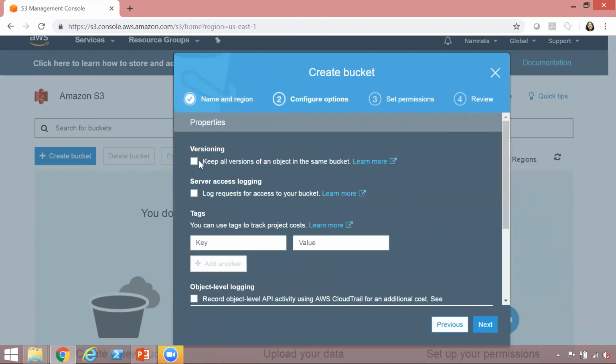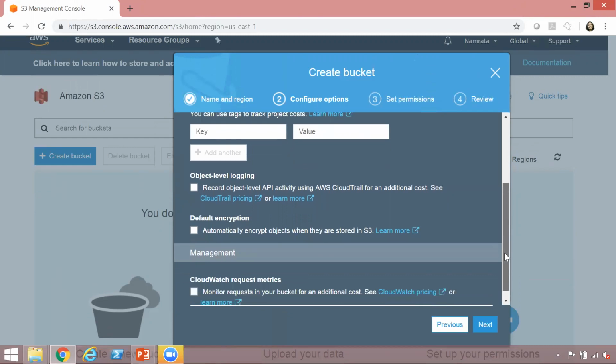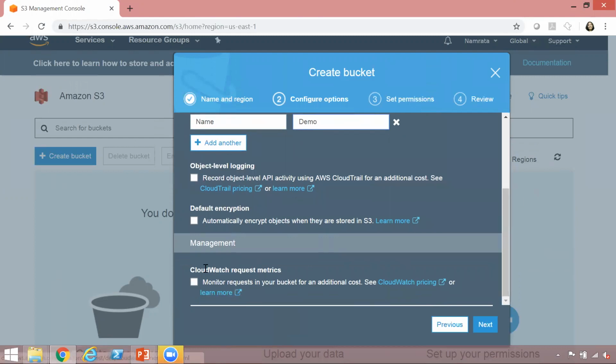At this time, we will not enable versioning. We'll enable versioning later. I'm not going to enable server access logging or any object level logging or any default encryption at this time. If we want, we can add a tag right here. I'm going to give the value as demo. Also, I'm not going to enable any CloudWatch request metrics at this time. So let's click on next.